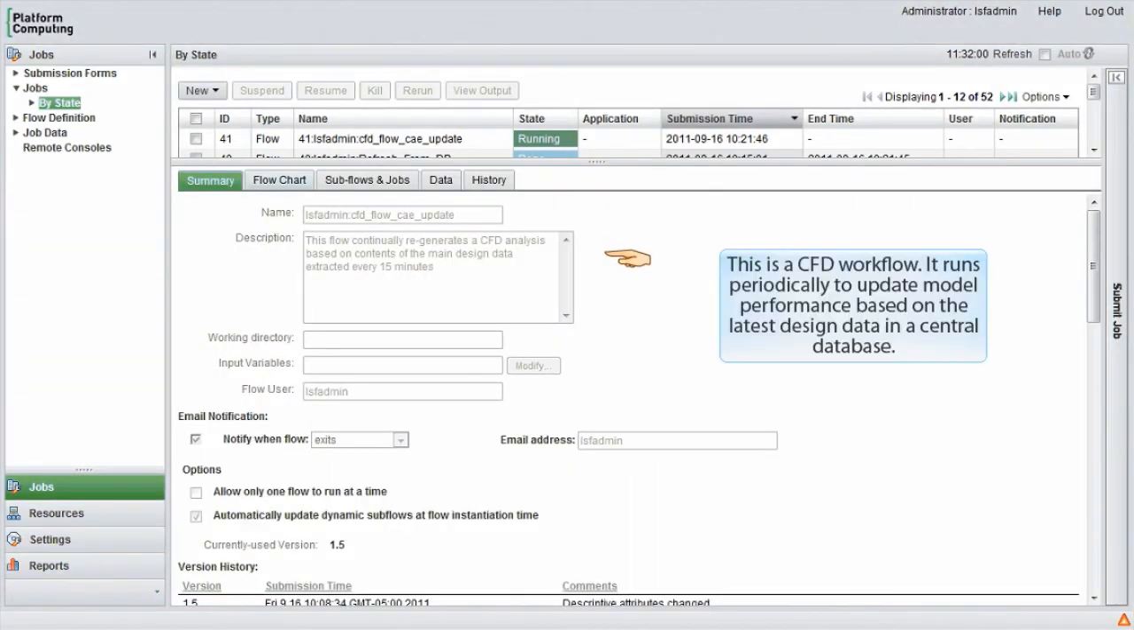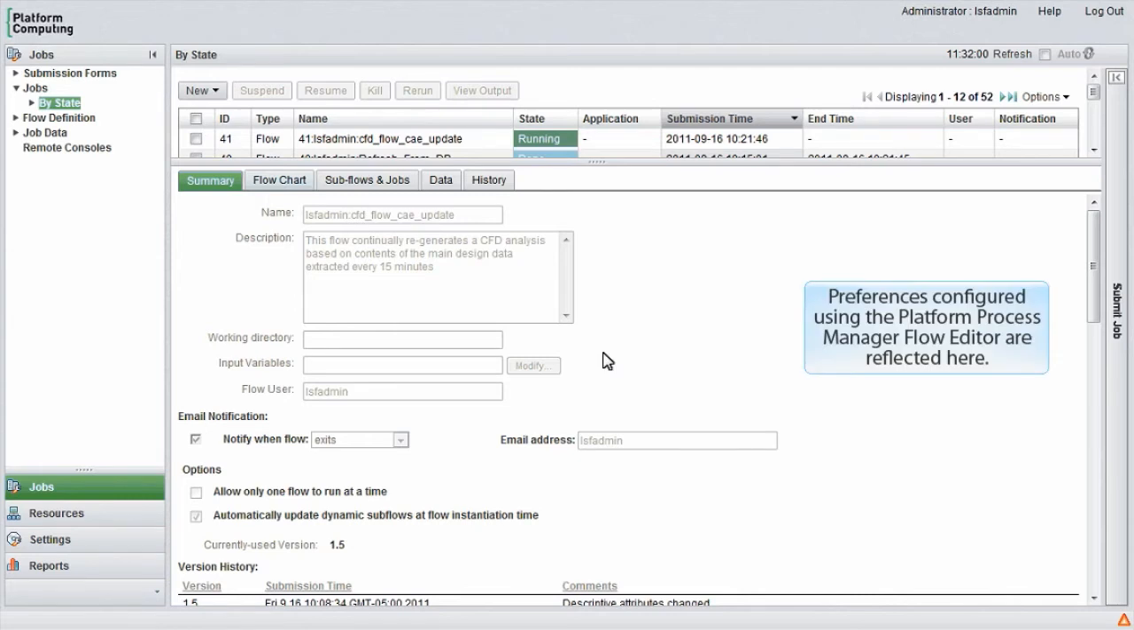This is a sample computational fluid dynamics workflow. It runs by itself periodically to update model performance based on the latest design data in a central engineering database. Preferences that were configured using the Platform Process Manager Flow Editor are reflected here. I also see version-related information showing updates to the flow made over time. Let's look at the workflow itself.